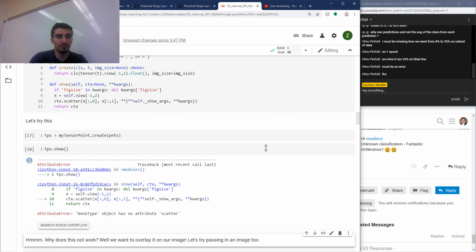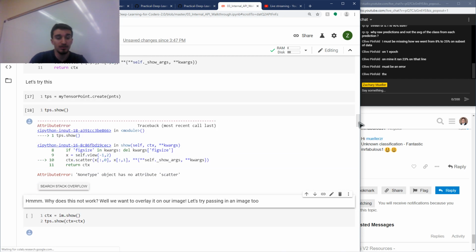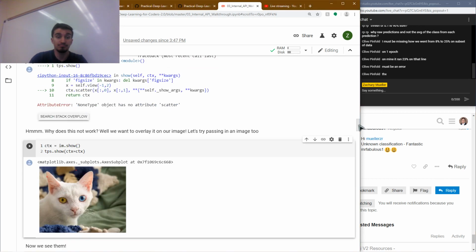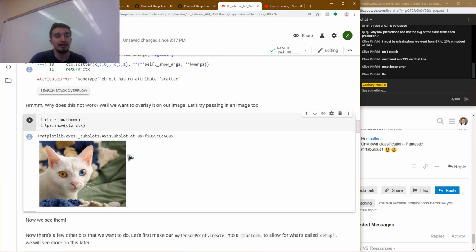Uh-oh, we have an error. What went wrong? Remember, I said it needs an image to overlay on top of. So let's call show again and pass these axes into that show call. And now we can see our points pop up here and they pop up here.